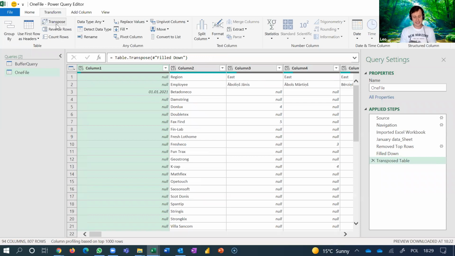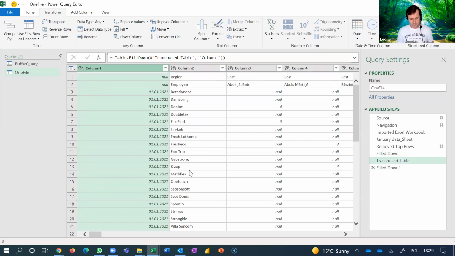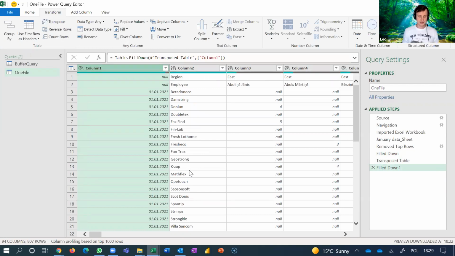Now we see the same structure as we saw previously. Now our region is in the correct position, and dates are not. But you can use fill. Where is my mouse? We can use fill down, and this will do the trick.